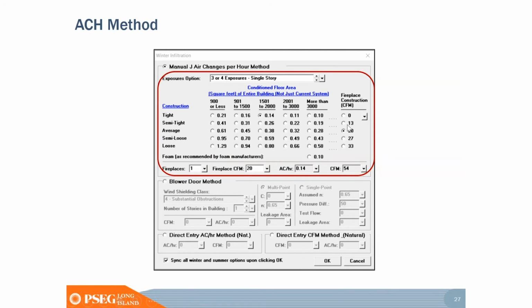It's got your fireplaces here, so make sure you don't forget to add a fireplace. He's got this house at tight. Exposure options, 3 or 4 exposures, single story. So it'd be like a typical ranch house. It's 1,500 square feet. And he's got it at tight, 1 fireplace. There's his air changes per hour, 0.14, calculates all that for you.